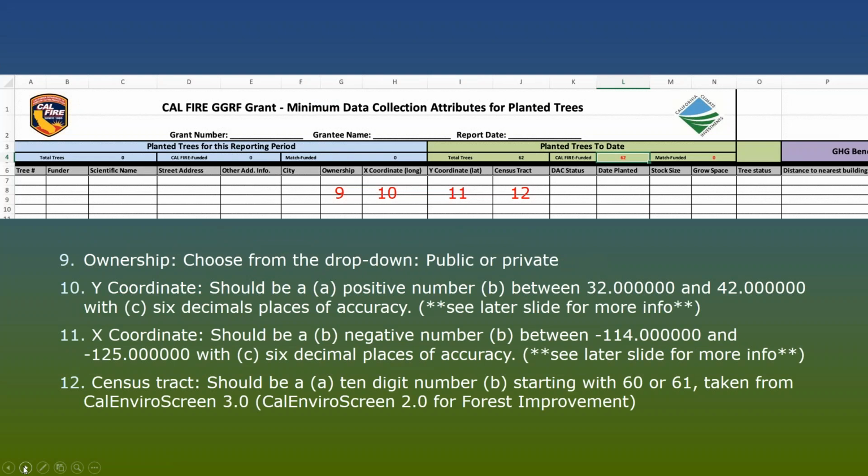All right, scooting over. Number 9, ownership. Again, there's a drop-down menu there, public or private. The vast majority of your trees will probably be public, like if it's in a park, if it's in a school, if it's a street tree. I don't think there are too many projects where trees are being planted on private property, but that is property that is strictly private. So it's a residence, a business, that's basically it.